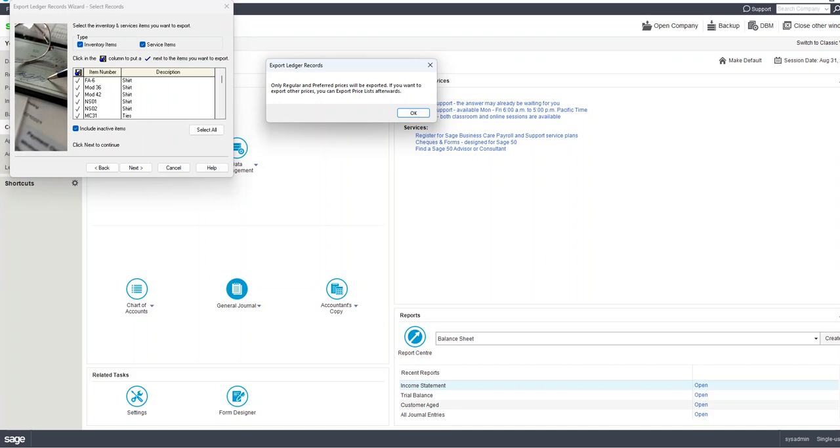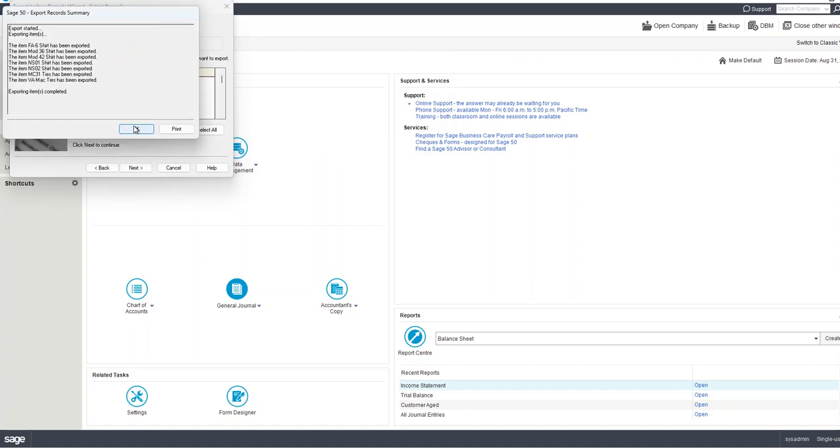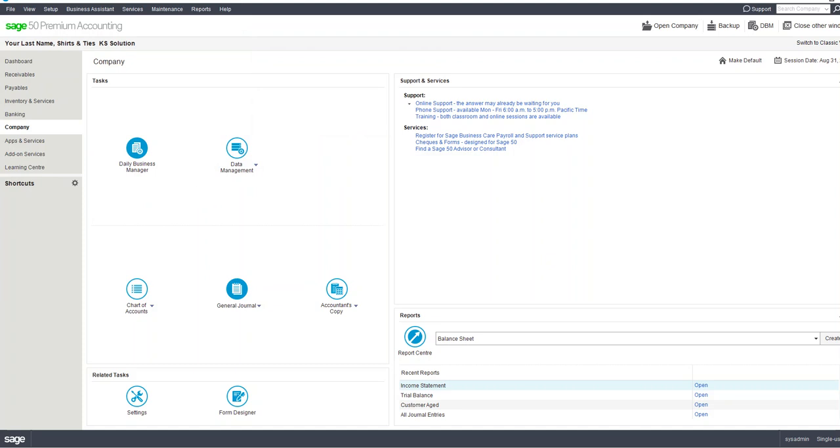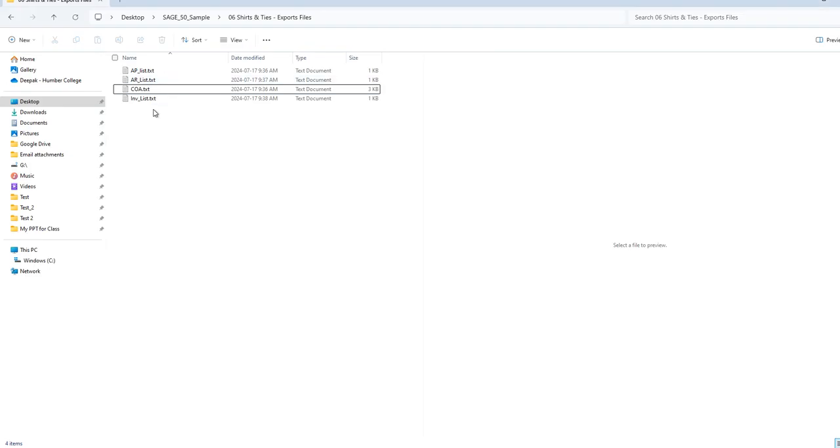I don't think it's a big concern for us because we use just a regular price or preferred price in our course. Next, and then it's exported all that information. So now the file is done. We have done the export of these files, and they are sitting right here.